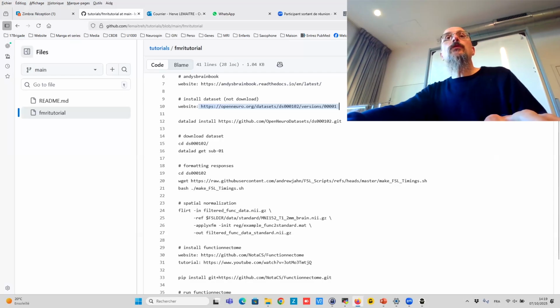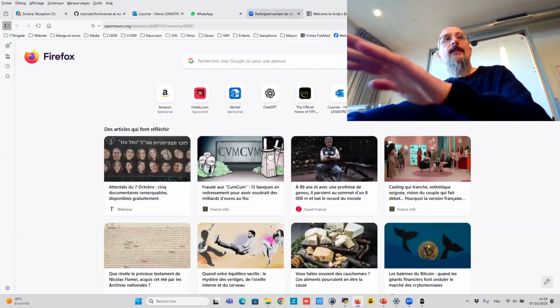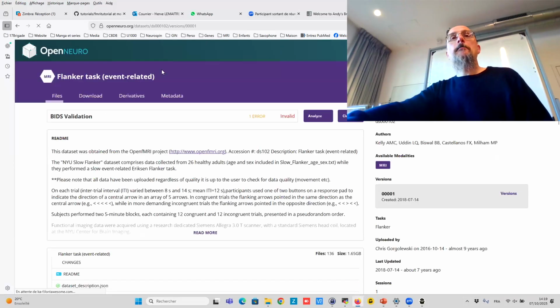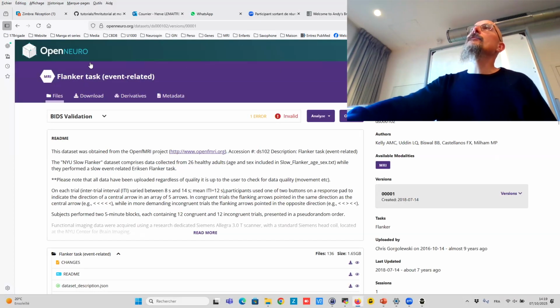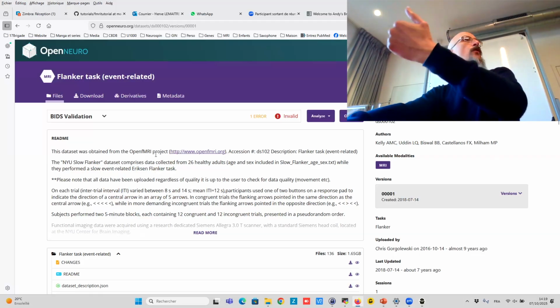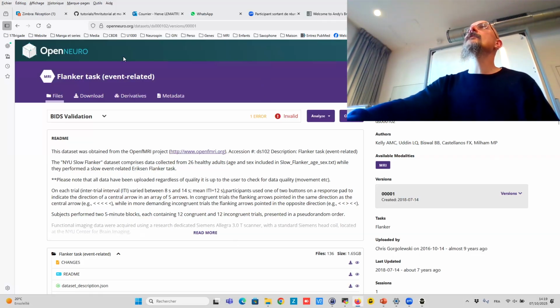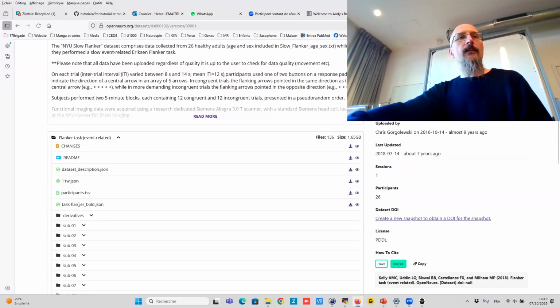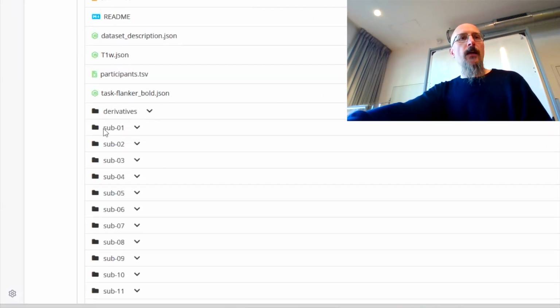So if I go to open new on this data set. Yes, if you go there, this is the flanker task. As I said, everything is stored on this website. There is a description of the task, what it has been used for, which kind of article and which kind of research. And here you have the data below, okay?